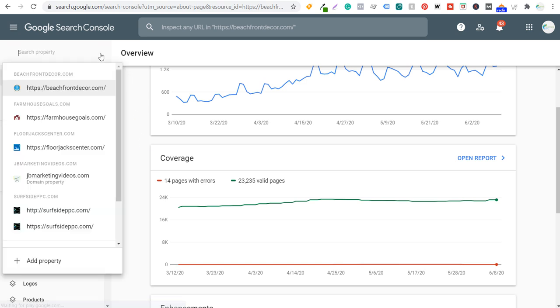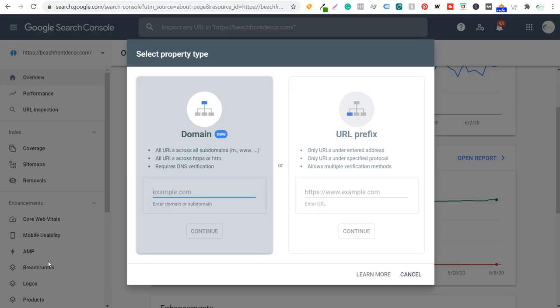So we're going to click on this drop down here and add property. What we want to do is add a URL prefix. Now you can do domain and just enter the domain here, and you can verify it using your actual domain provider.